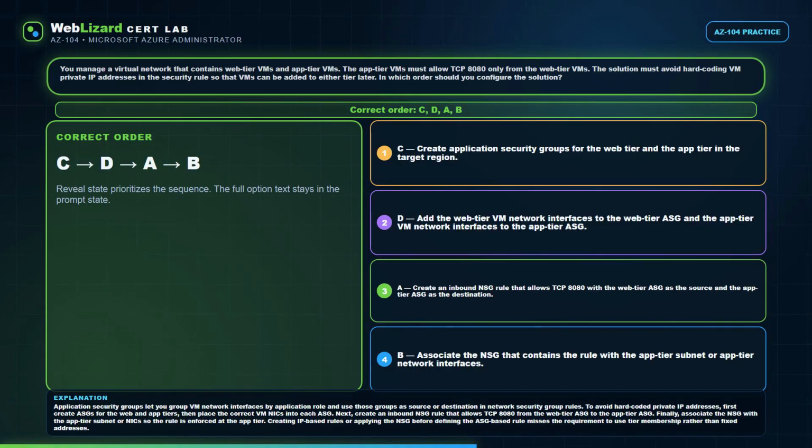Creating IP-based rules, or applying the NSG before defining the ASG-based rule, misses the requirement to use tier membership rather than fixed addresses. Exam clue. For ASG questions, think object, membership, NSG rule, association. ASGs label NICs. NSGs enforce rules that can reference those labels as source and destination.